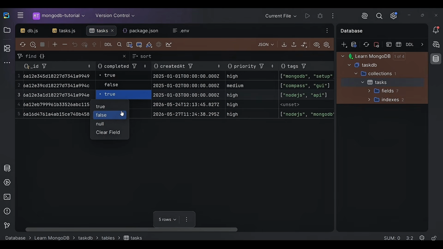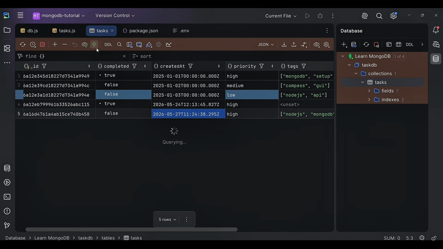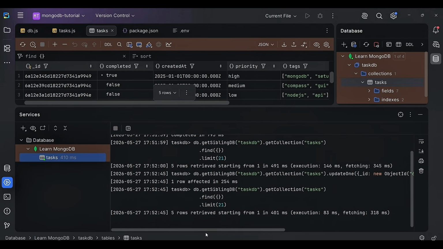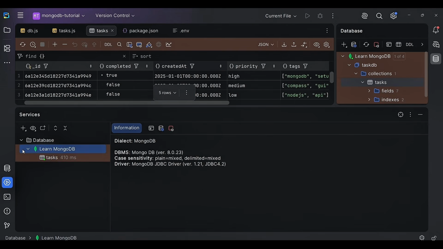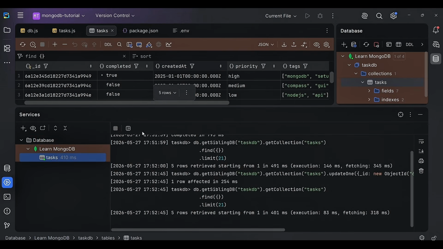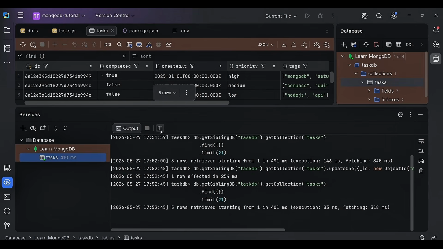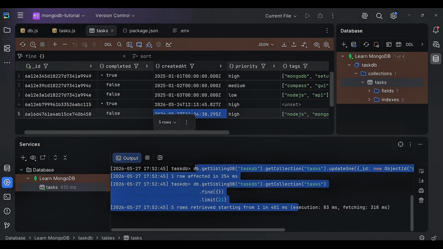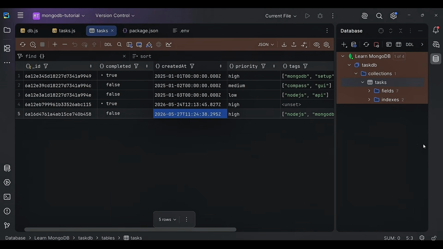So you can double click it, set this true to false, for example. Set this high to low, for example. And you see that it is highlighted. It doesn't get executed right away. You have to click this button on the top here, which says submit. And once you click submit, your services tab should open up. And after your services tab opens up, it'll show you that that database has been committed. And if you go to your tasks, you can see that we basically changed all of that.